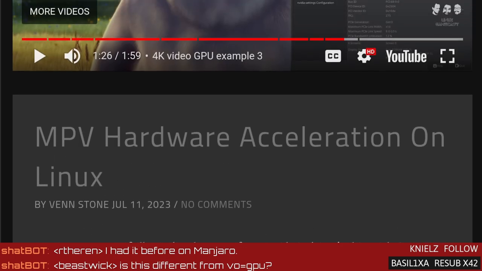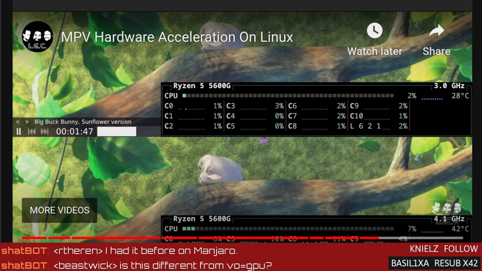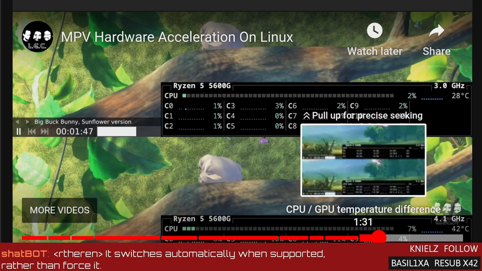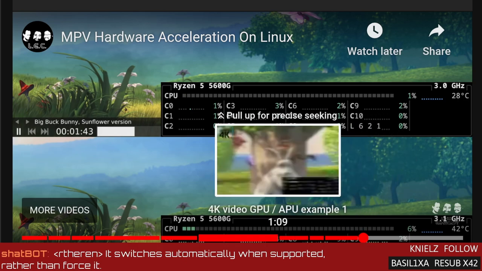But when you do this on the Intel system, you're going from, oh, I don't know, what was it, 30%, 36% load, all the way down to like 2 to 3. Yeah, it's amazing. You got to do this. Like, you got to do this.